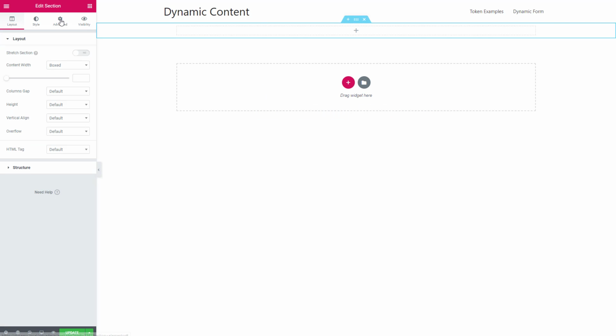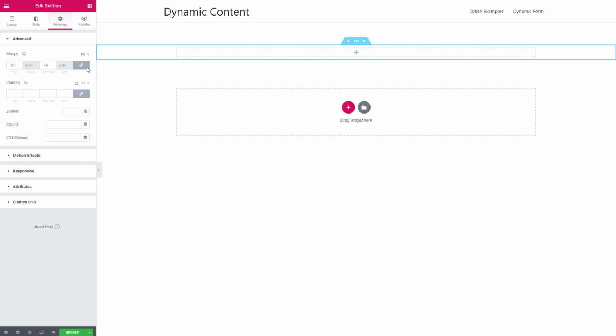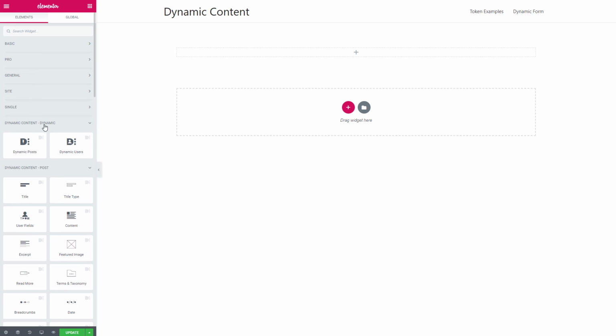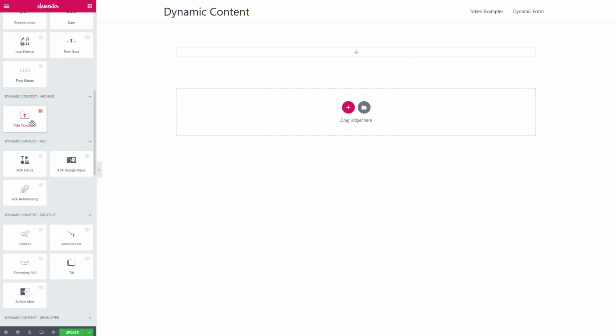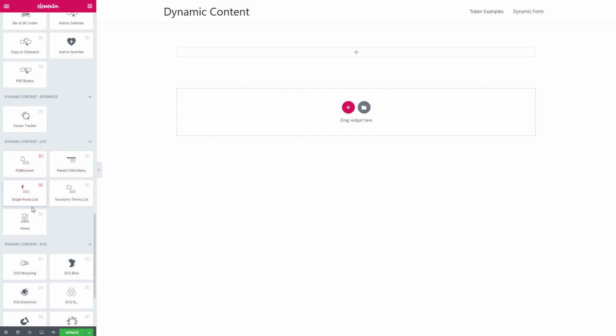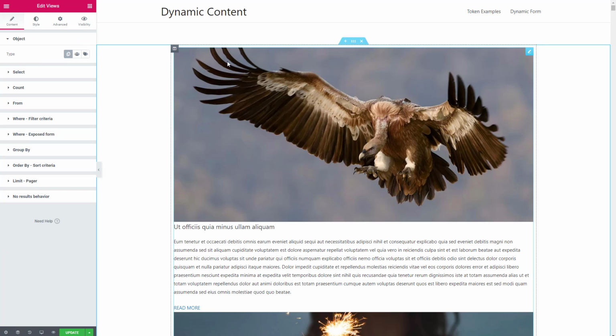And I'll give this a little spacing. The Views widget is found with the Dynamic Content for Elementor. There is a group for Listing. Here it is, and here's the Views widget. So I'm just adding it to a one column section. If you wanted your listing to be smaller, you could constrain it by putting it into a smaller column.